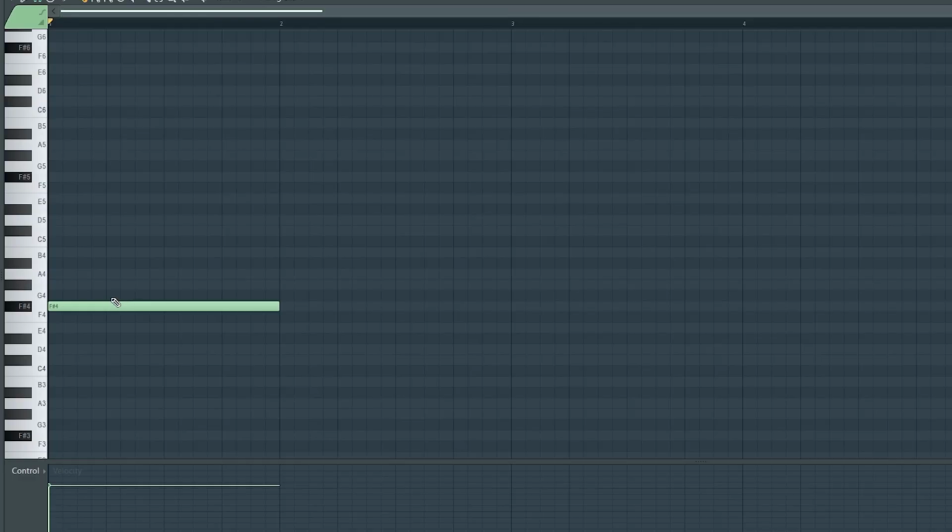And usually what I like to do to get started, I'll just pick out the root notes for the chords. So I'll just do one note right here, listen through and see where something else might sound good.